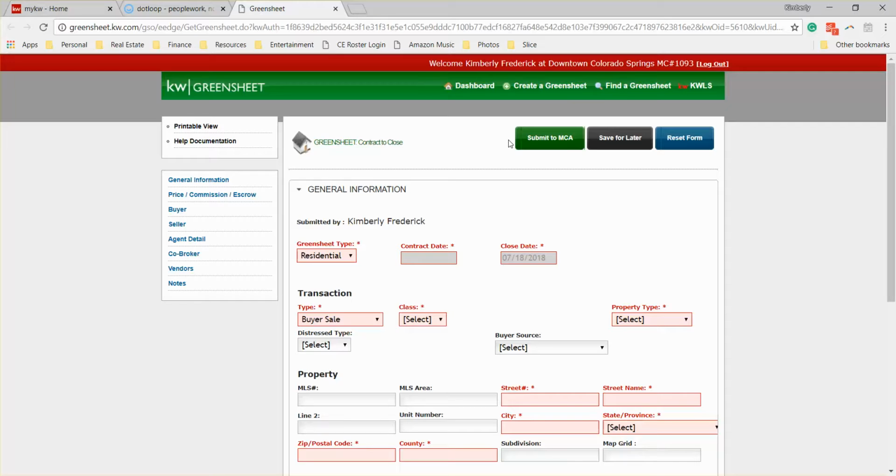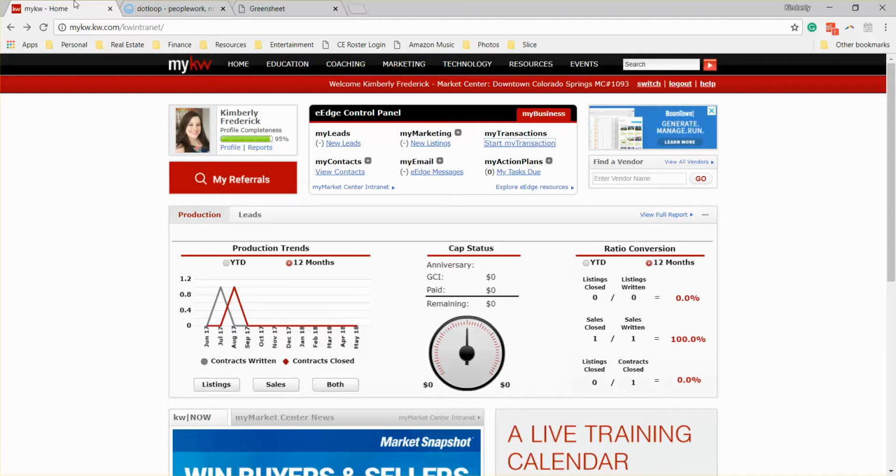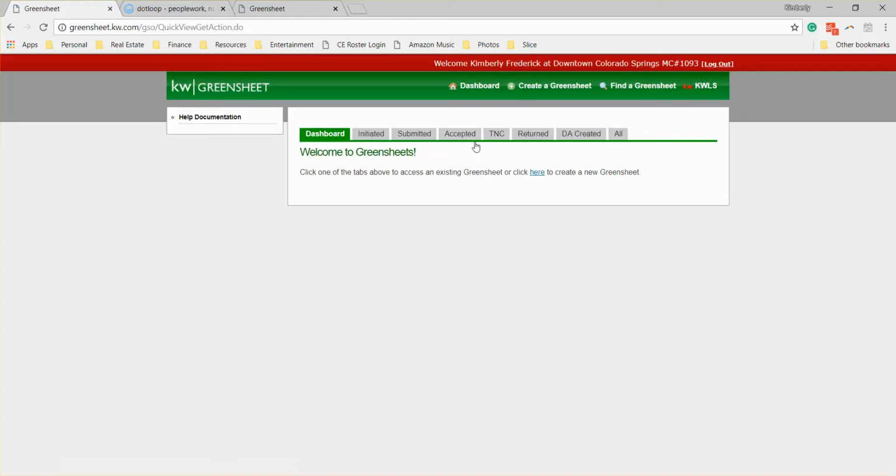The other option to create a green sheet is to go directly to the green sheet section through your mykw.kw.com profile, and then underneath technology, you'll click on green sheet. This is also where you can see old green sheets that you've started and that you've submitted to the office, even ones where DAs have been created.